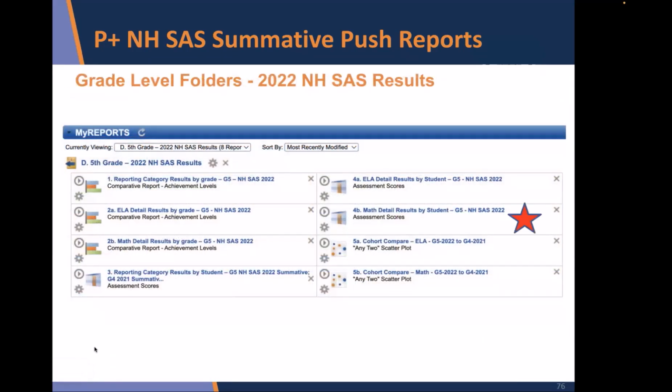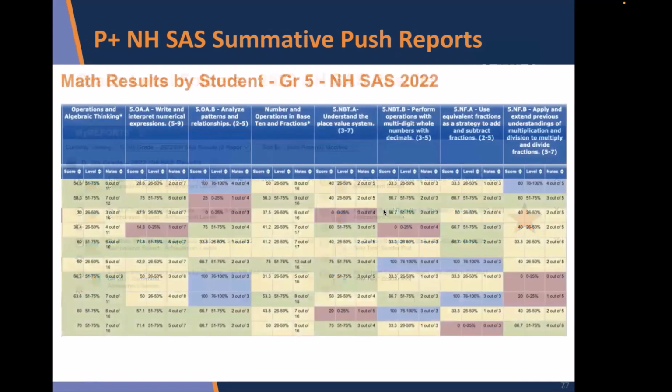The next one I want to talk about, the summary ones, these two, ELA and math. The summary results are very similar. So I'm just going to show you one of each one of those. This just happens to be a math one.